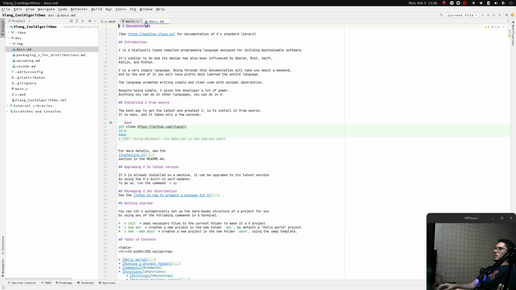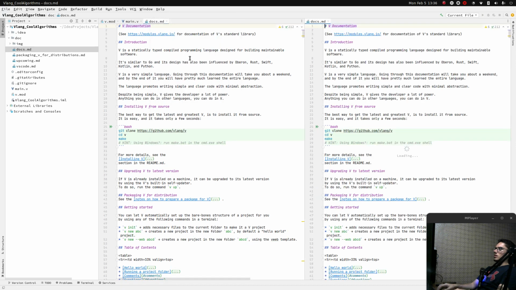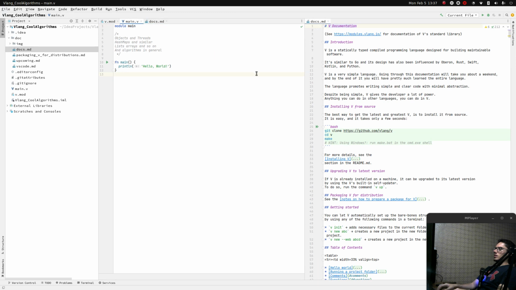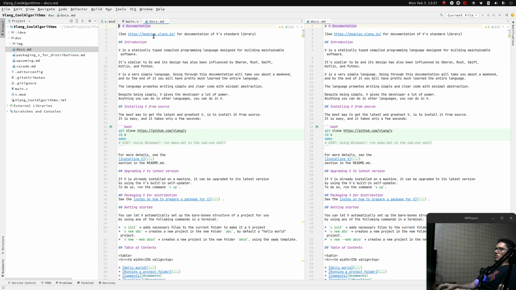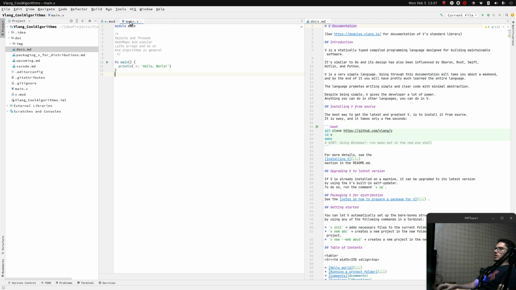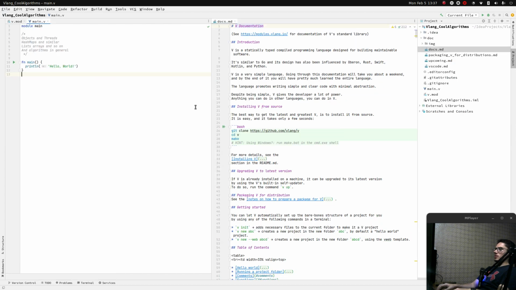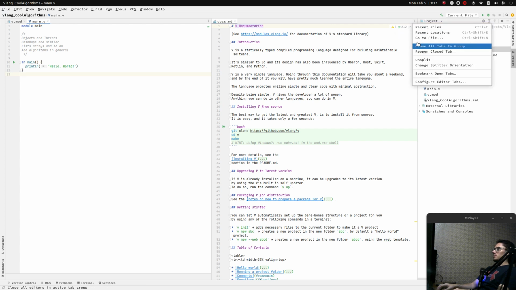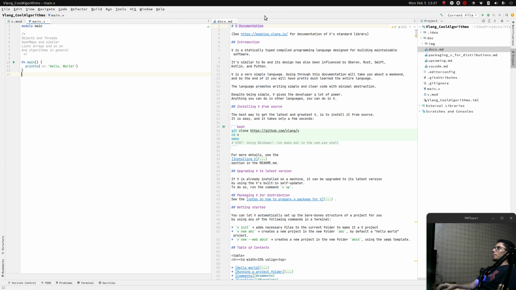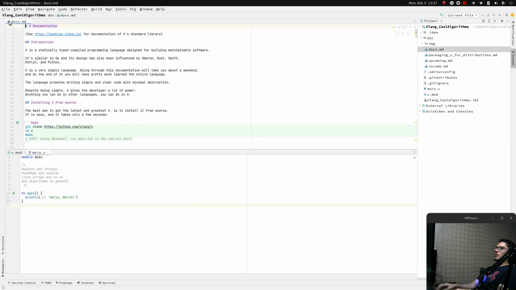So I want to divide this in half, like a split right. Okay, and I can have the documentation on the right. Yeah, is that okay? Yeah, but maybe my neck doesn't like it very much. So something that I would prefer to do is probably move this to the right. Can I do that? Move to right, right top. Okay, that's good. And then I want to move this to the left. Or I can just, of course, do this and then open main.v.